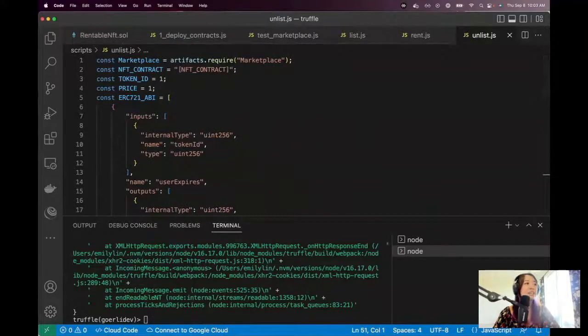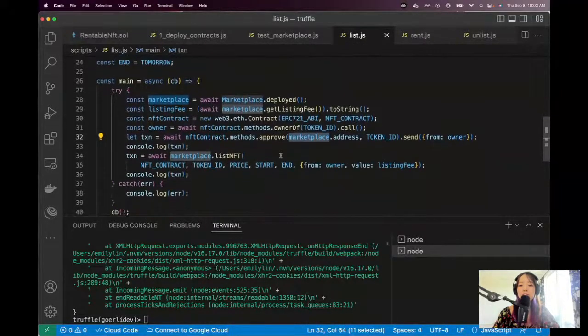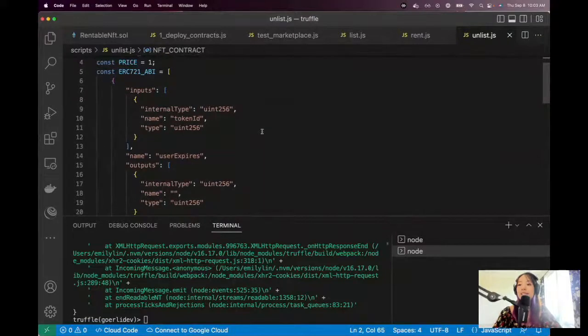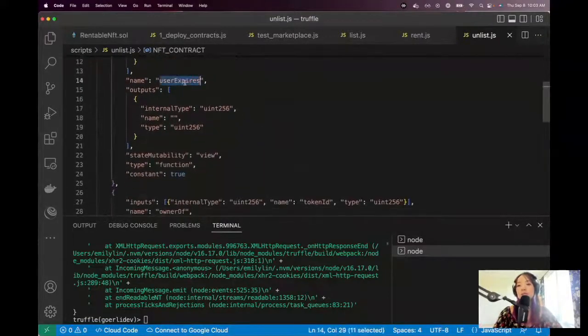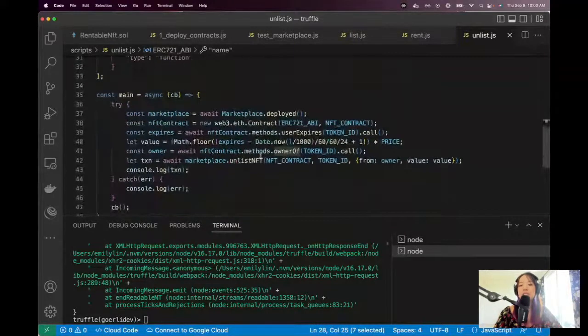Okay, last piece, unlist.js. Cool. So let's go here. I need that contract again. And then the ABI here, we care about two things, user expires, and we are also caring about the owner of function. So that's the ABI methods that we're pulling in. Getting that information here, expires. So this is just to calculate the expiration stuff on the fly, and then do the unlist.